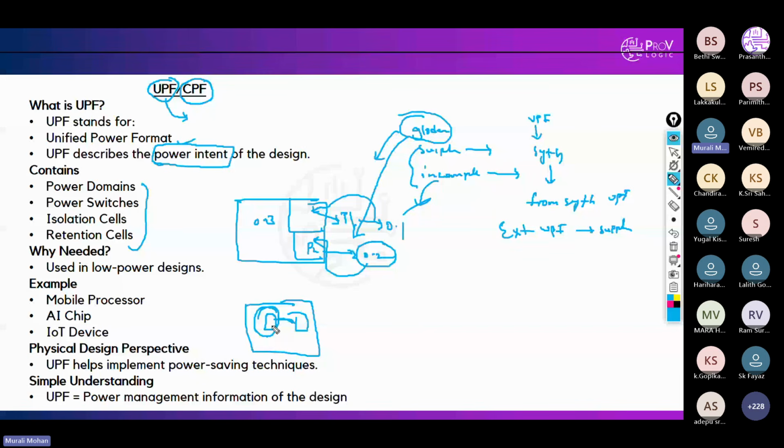Retention cells mean that if any sudden power shortage or power cut happens, whatever the previous data was will be retained. That is the purpose of using retention cells. Mainly we use them as memory elements. All of these things are helpful for low power designs and their applications. Advanced technology and innovation are looking for low power devices, which is when we want to use UPF more efficiently for power saving techniques. So it consists of the power management information of the design.